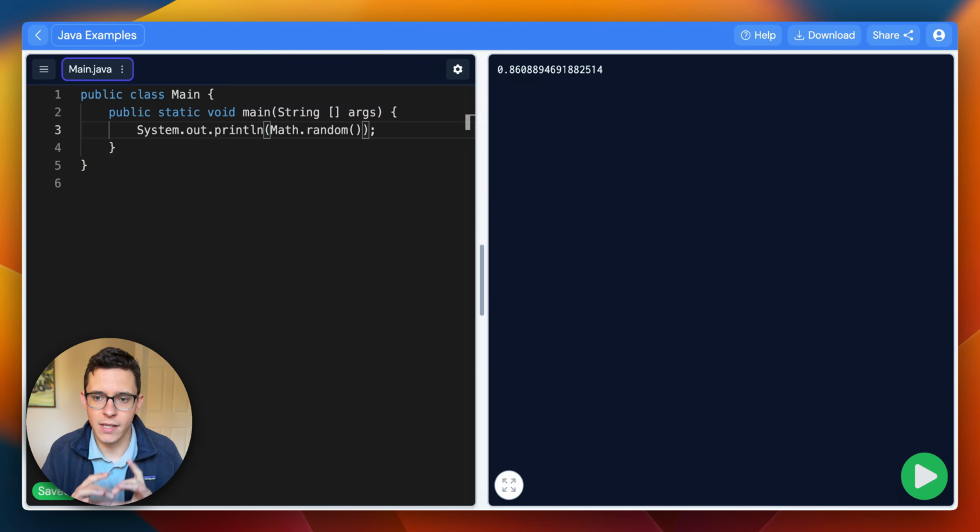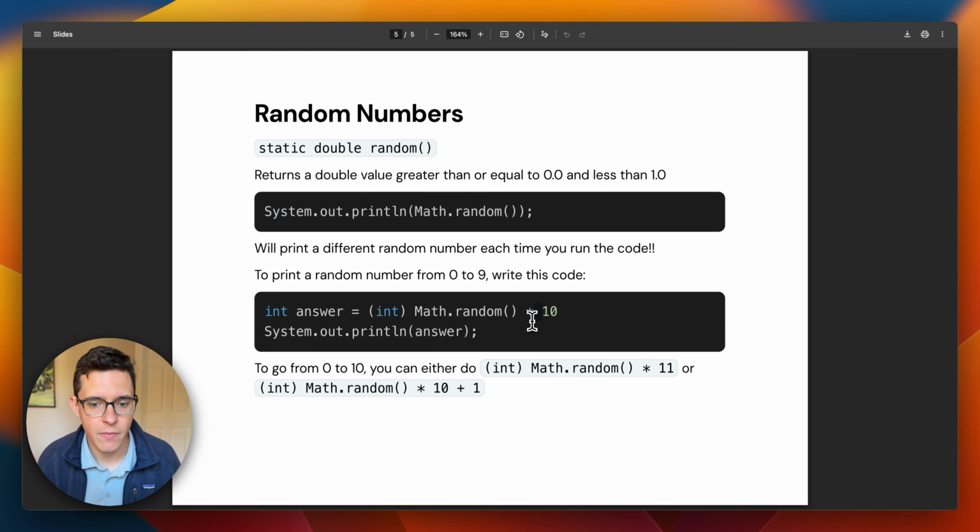And so they should happen in statistics. They call this a uniform distribution. So Math.random there. Okay. Having a random number between 0 and 1, that's a double, is okay. But a lot of times we want a random integer.